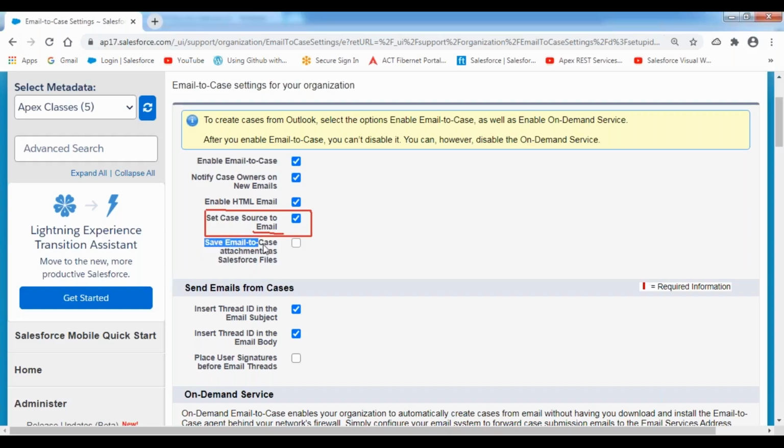Next, save email to case attachments as Salesforce files. That means whatever email notifications we are sending to raise the complaint, in that email, if you have added any attachments also, and you want me to store those attachments as Salesforce files, then you can select this checkbox. I want to save this one.